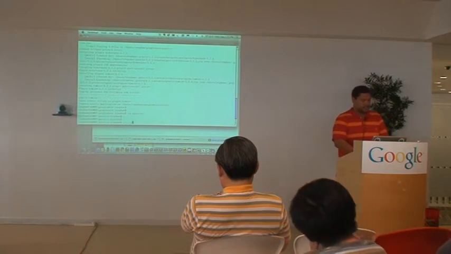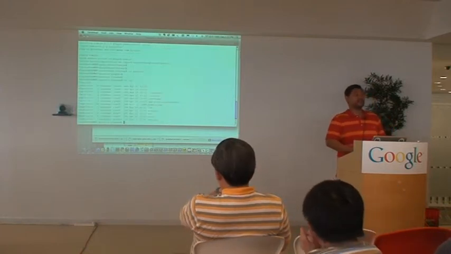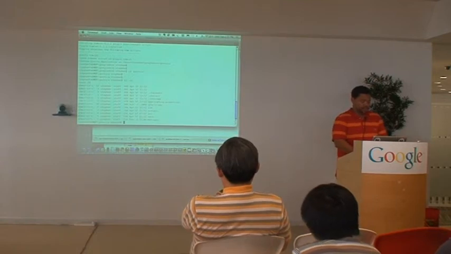Right. So now that we're inside Quotica, we're going to install some plugins. The first plugin that we want to install is the App Engine plugin.